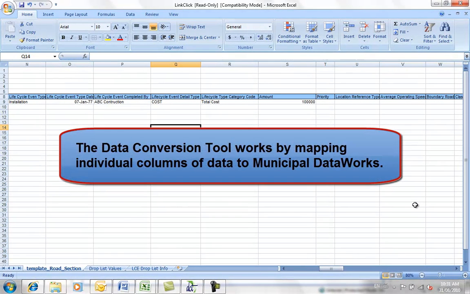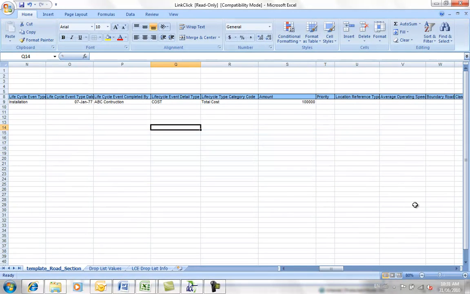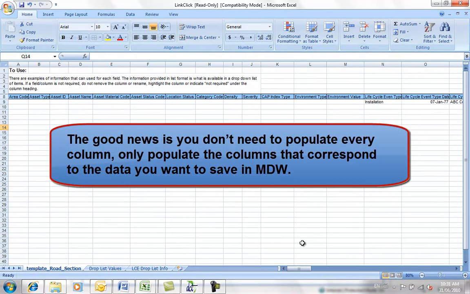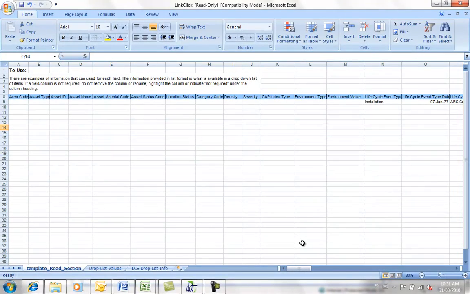The Data Conversion Tool works by mapping individual columns of data to Municipal DataWorks. As you can see on the template, there are several columns that can be populated. The good news is you don't need to populate every column. Only populate the columns that correspond to the data you want to save in MDW.